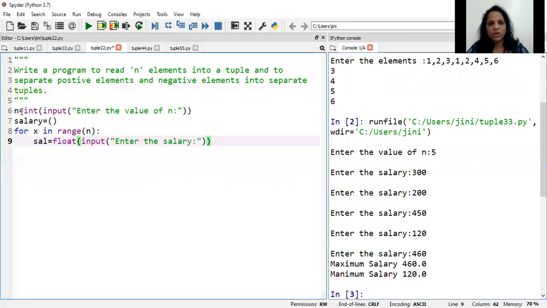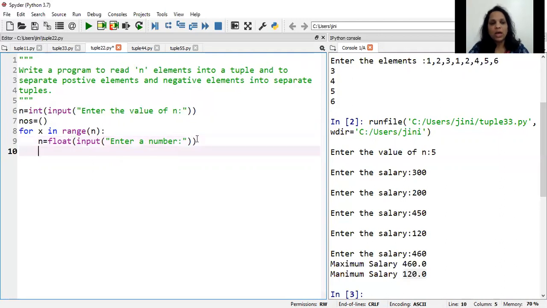So obviously I'll have to ask the user what's the value of n. Let me call the tuple numbers. And I'm using the loop and asking the user to enter the number. So instead of saying enter the salary, I will just say enter a number. And what am I going to do? I'm going to be storing that number into a tuple.